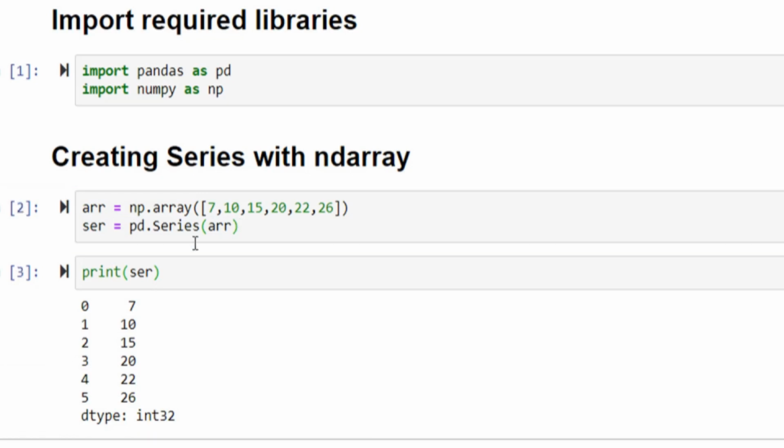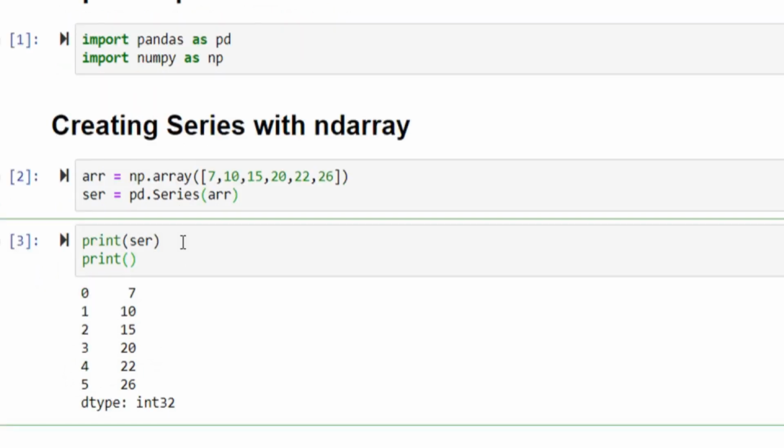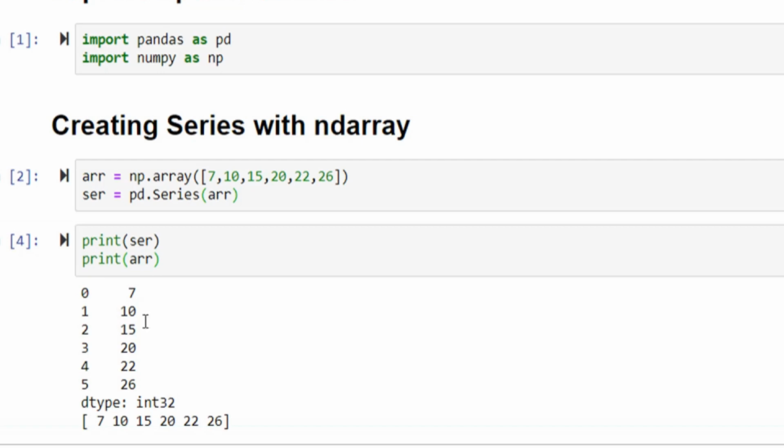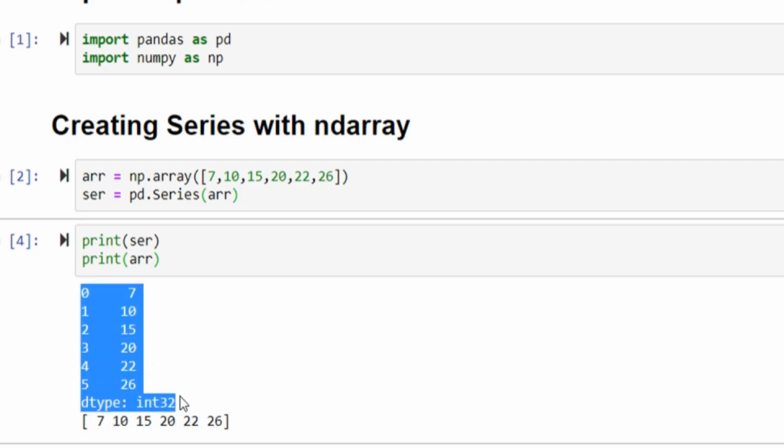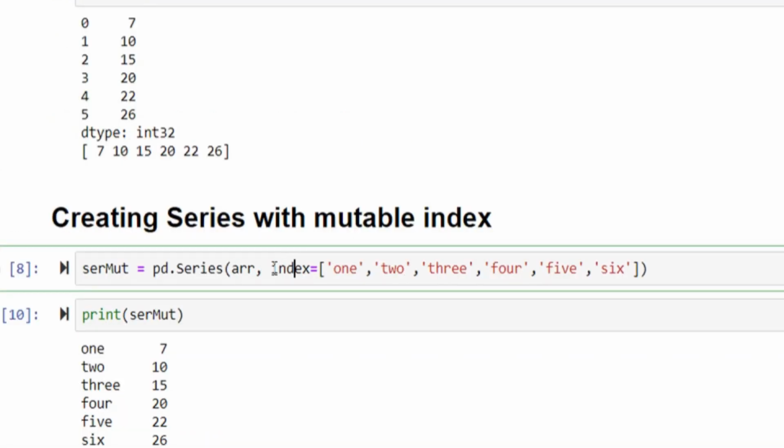Now I'll print this series. Now I do have 7, 10, 15, 20, 22 and 26. All elements are of integer data type and have a particular index which is a system generated index. If I print the numpy array, then what will I get? I'll get an array when I print the numpy array, and when I print a series, then I'll get a pandas series.